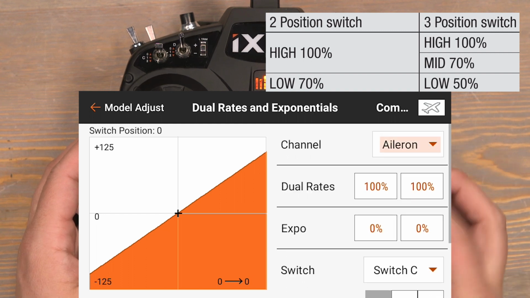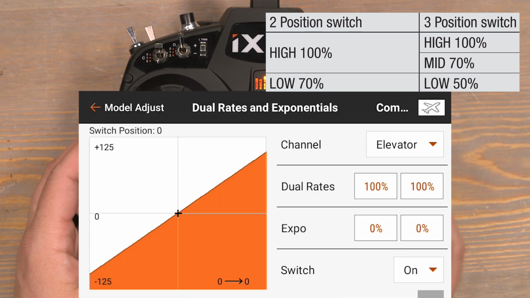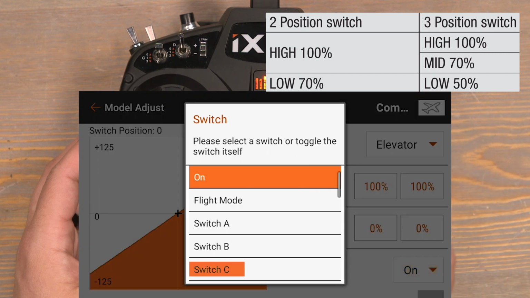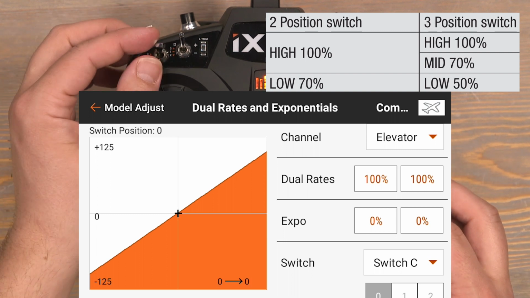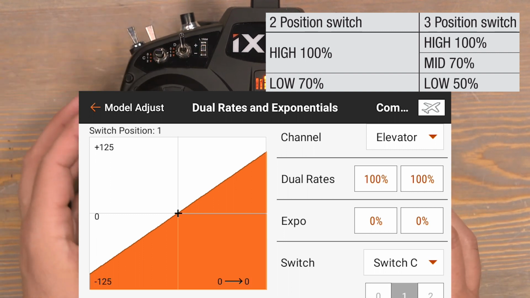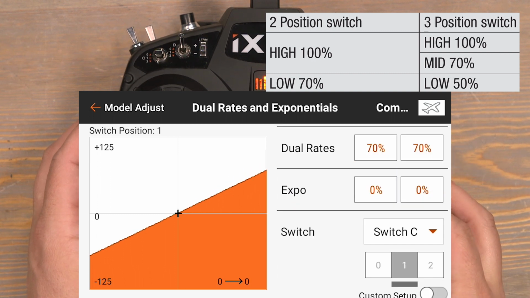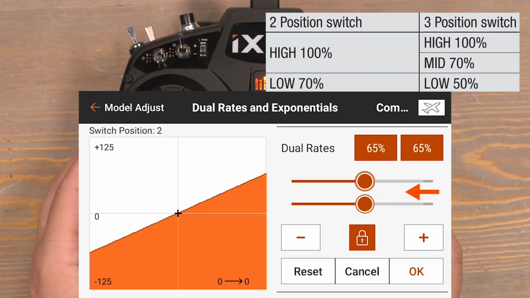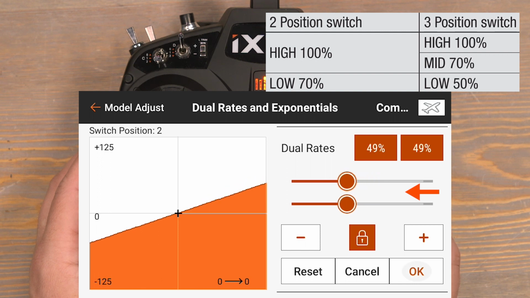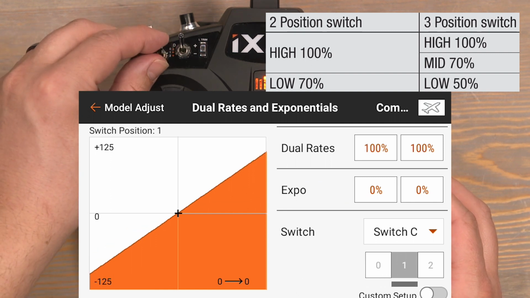And now let's do the same for our elevator and rudder channels. Click where it says Aileron, click Elevator, click where it says Switch On, choose your switch. 0 position high rates will remain at 100%. Flip down to the 1 position for mid rates, bring those down to 70. And flip down to the 2 position for low rates and bring those down to 50%. Verify those are working, and they are.